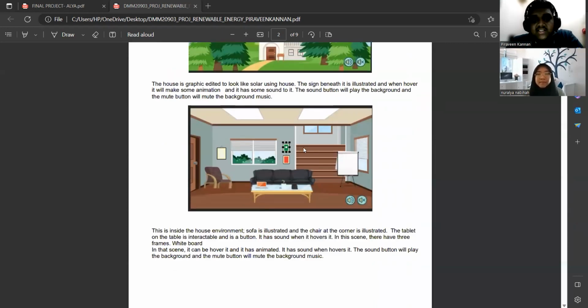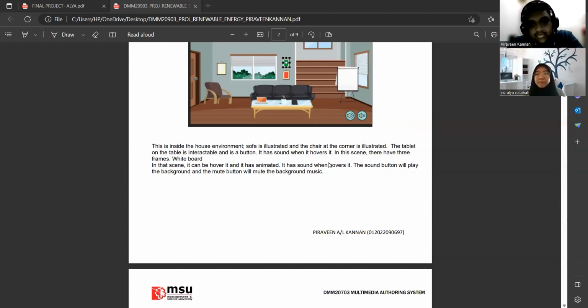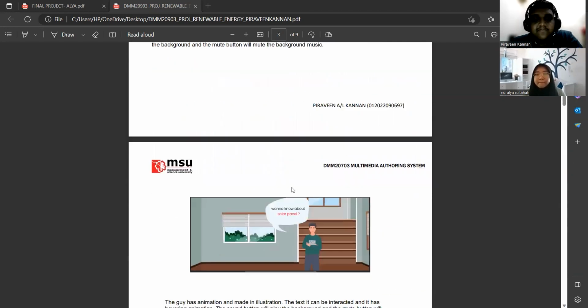The next screenshot is inside the solar house. There are lots of illustrations that can be interacted with. My part is the tablet and the whiteboard. The tablet has a popping sound and can be hovered. The whiteboard has a marker scratching sound, and you can hover it. There will be a sign up there showing that it will go to the solution scene.